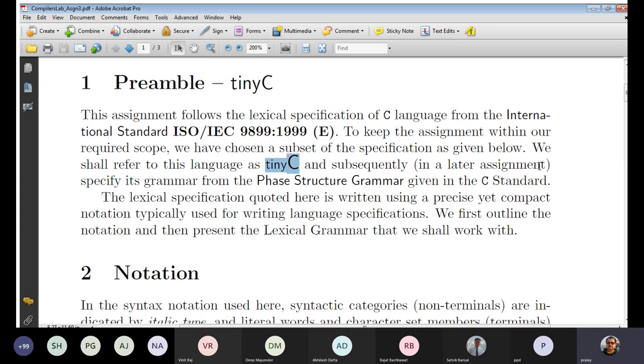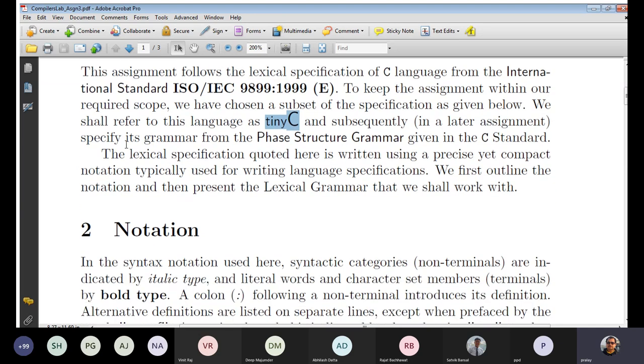And subsequently, in a later assignment, we will specify its grammar from the phrase structure grammar given in the C standard. The lexical specification quoted here is written using a precise yet compact notation typically used for writing language specifications. We first outline the notation and then present the lexical grammar that we shall work with.